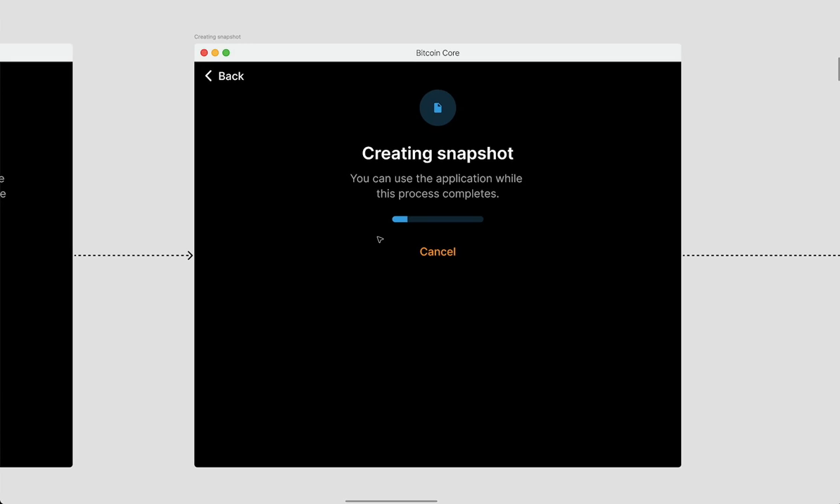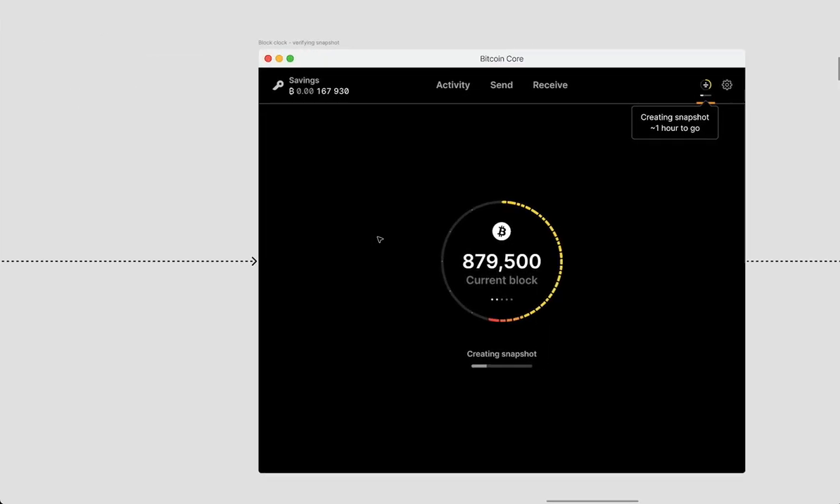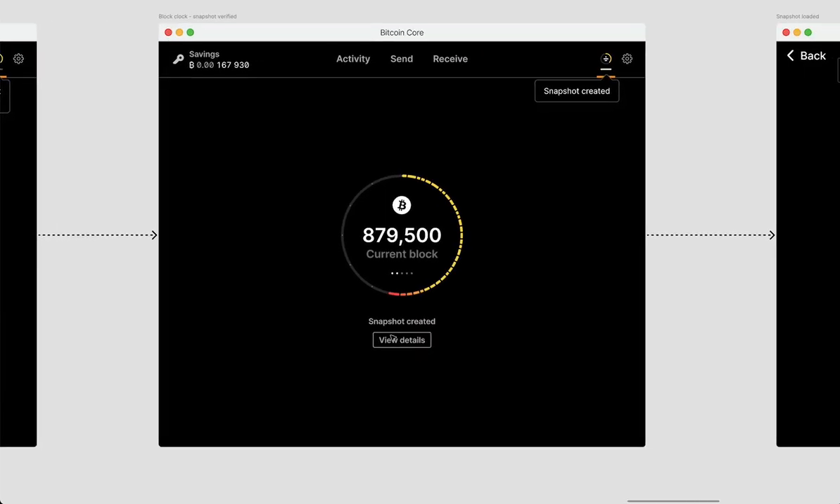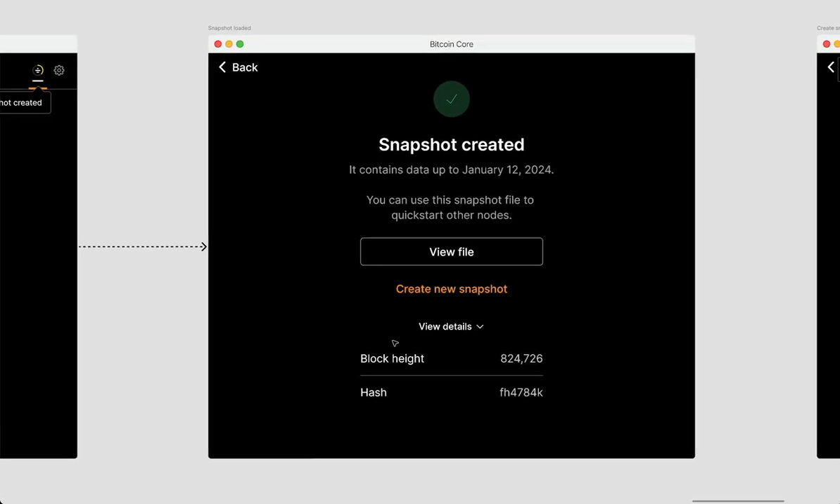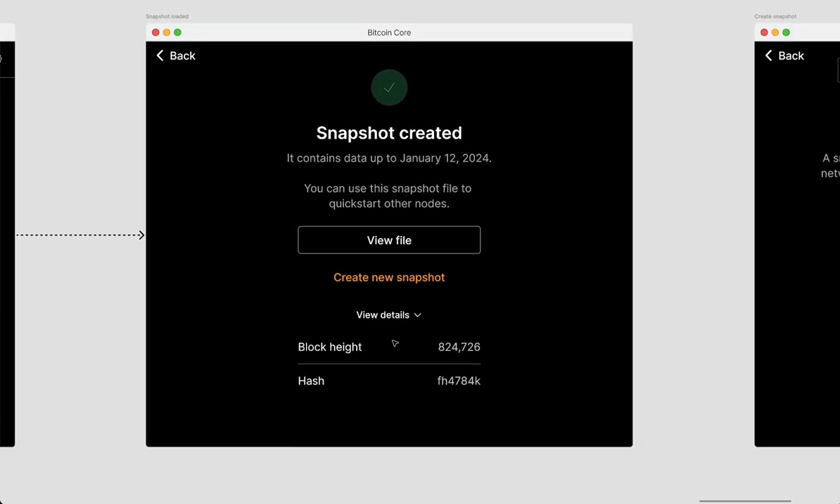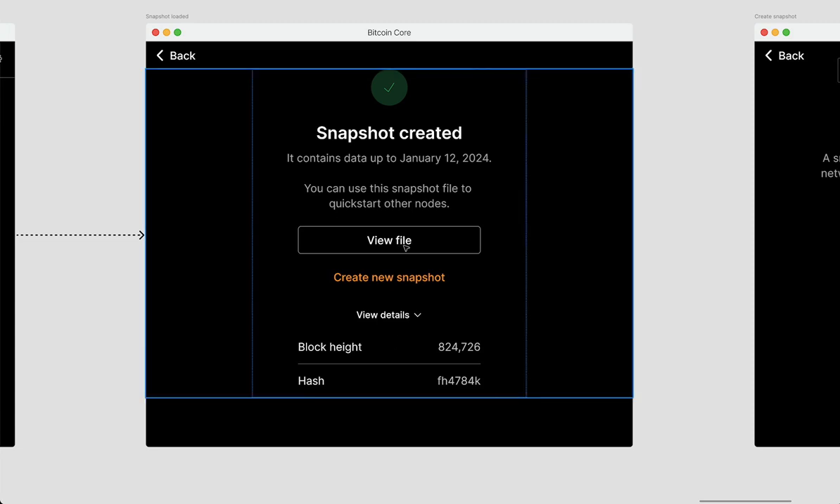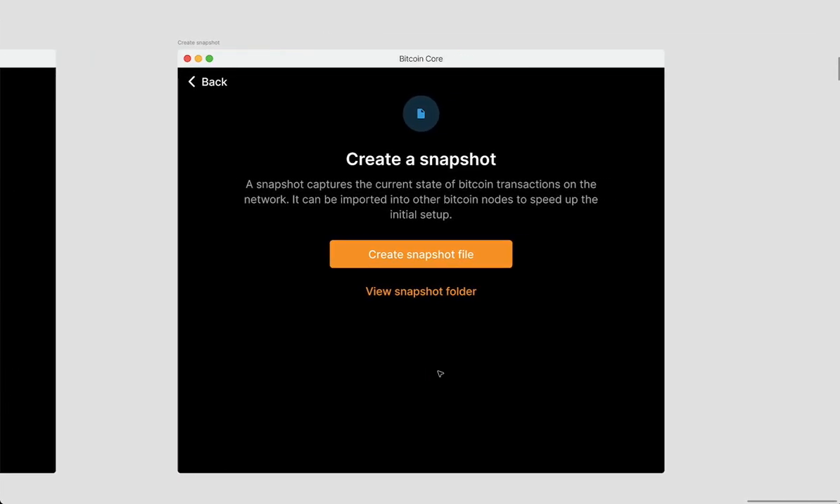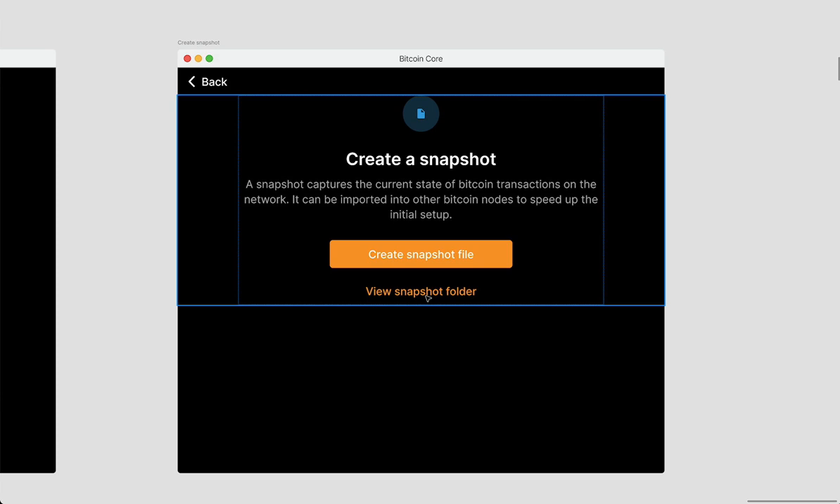I'm creating it. I do something else. Snapshot's being created. Same. Snapshot is created. I can view details. It tells me snapshot's created. This is what I can do with it. I can view the file. I can create another one if I want to. I can see the details. At some point later, I get here again, and then I can access my snapshot folder. So if the application knows I've previously created one, I can go there and see my snapshots.